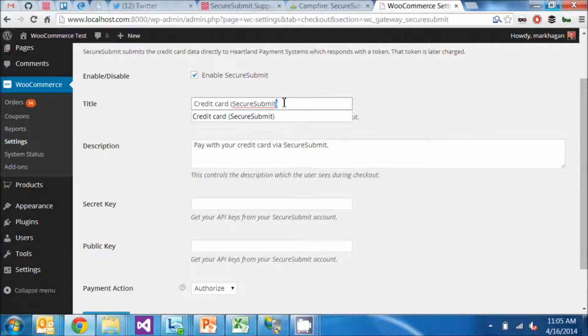You can change the title that the customer sees during checkout. You can change the description. You're going to get the public and secret keys. Both of these keys will come out of your profile page, and when you're ready to go to production and you get your production credentials, you'll just overwrite these keys and you'll be in production. The payment action, if you wanted to do a capture, that's going to charge the card immediately. If you wanted to do an authorize, it's going to place an authorization on the card, and then you can capture that authorization to the virtual terminal that Heartland provides you.